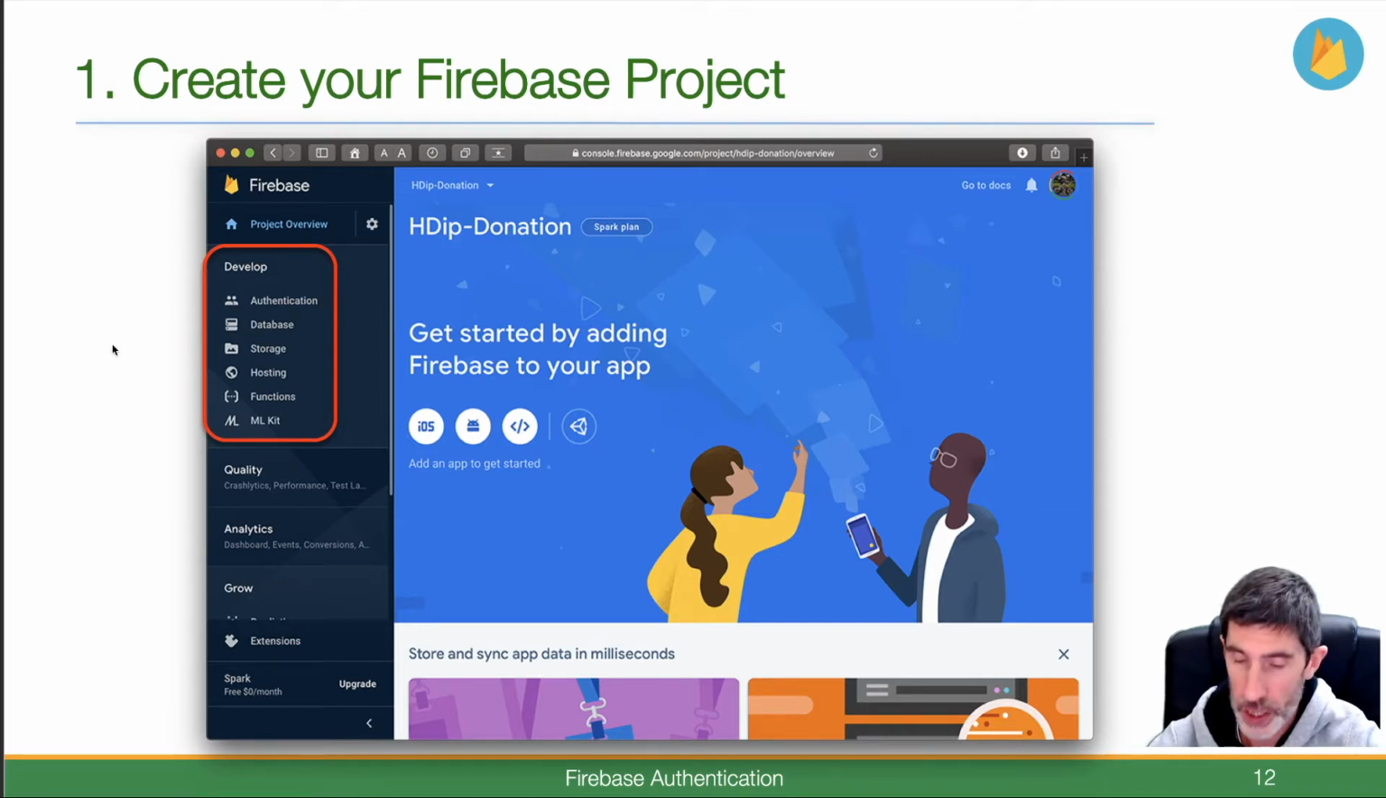Okay, so that's what we're going to look at. So again, we're still on our console. We haven't gone near our app yet. We haven't gone near Android Studio yet. We're just setting up our project.